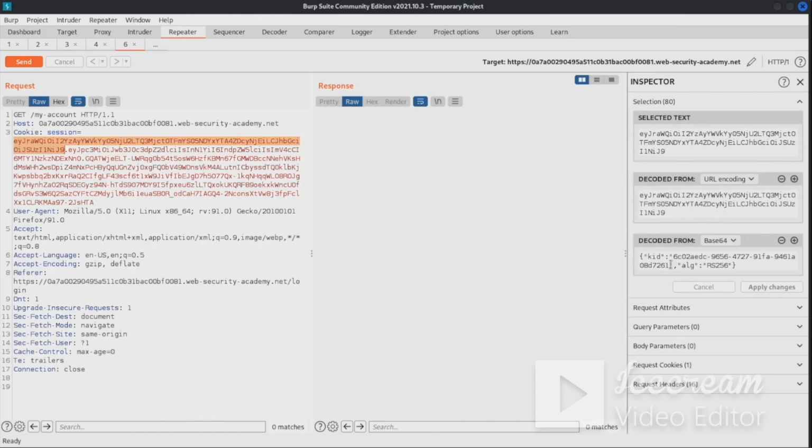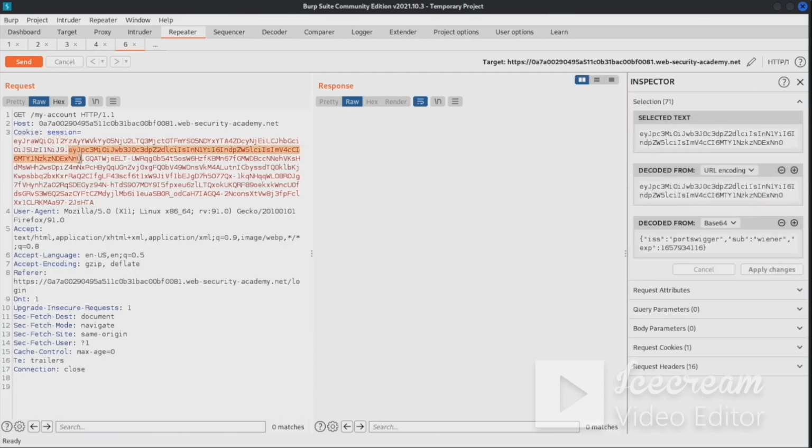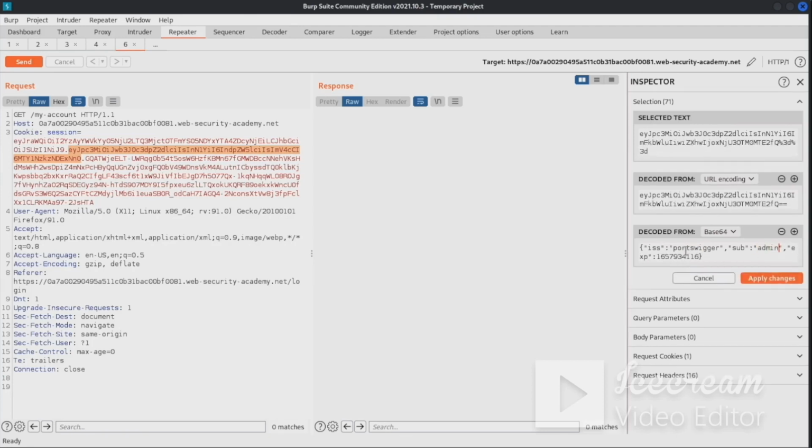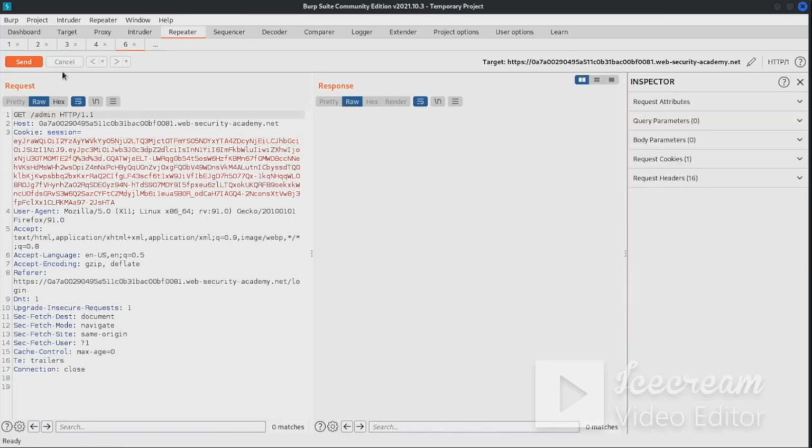We have the decoded portion of the cookie, and we can check this out. It tells us right here it was issued by PortSwigger, and we are signed in as this user. So we'll change this to admin. We can apply changes, and now let's see if we can go to the admin panel.